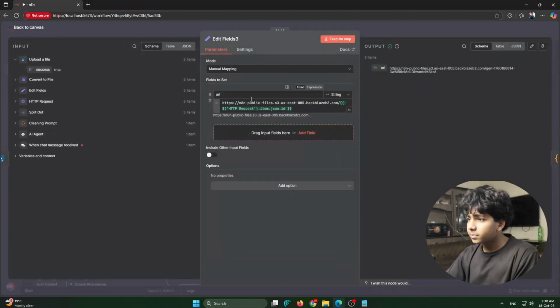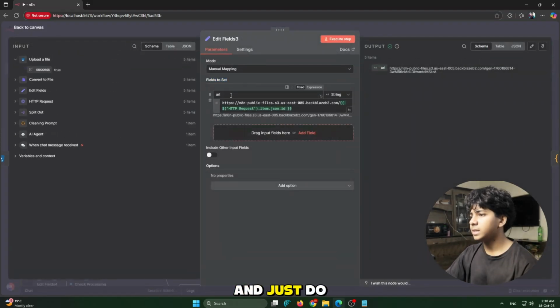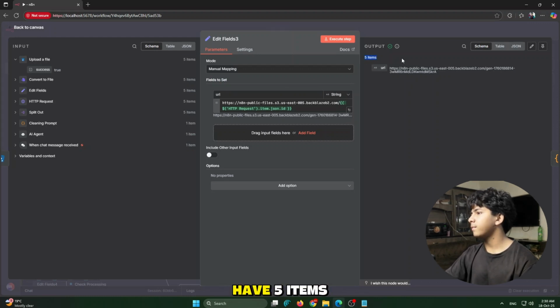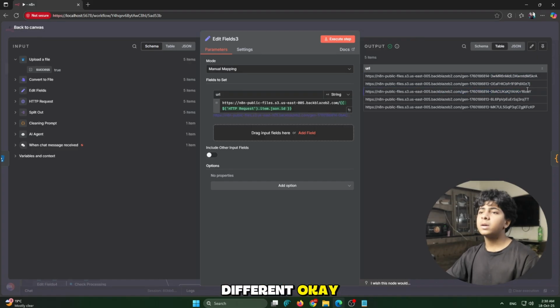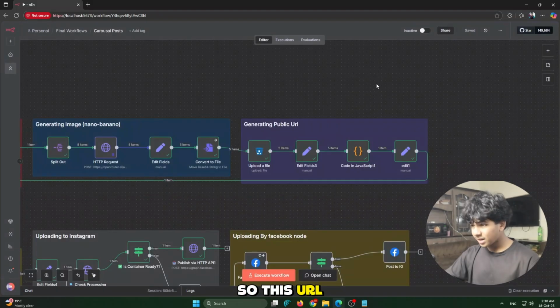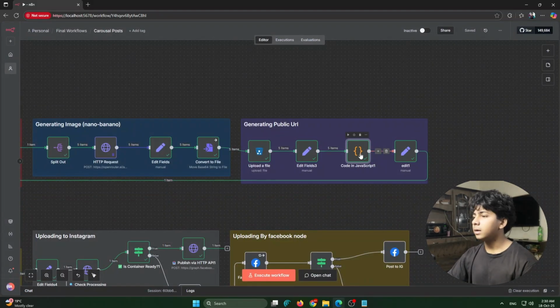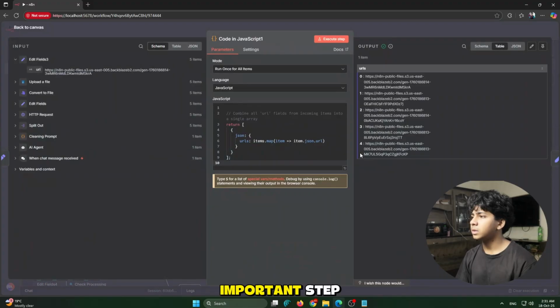Give it the name URL and just do what I've just shown you. Then you will have 5 items, 5 different URLs. As you can see, every URL is different, because every file name is different. Okay, so this URL has been generated now. Again, this is a pretty important step.